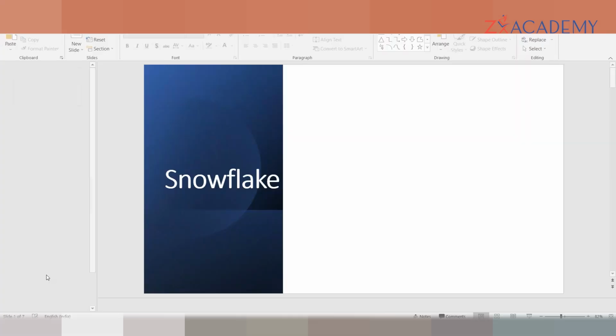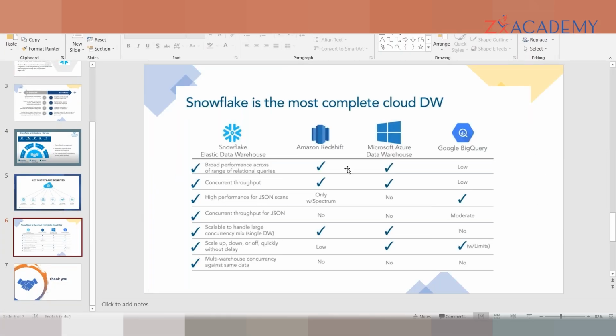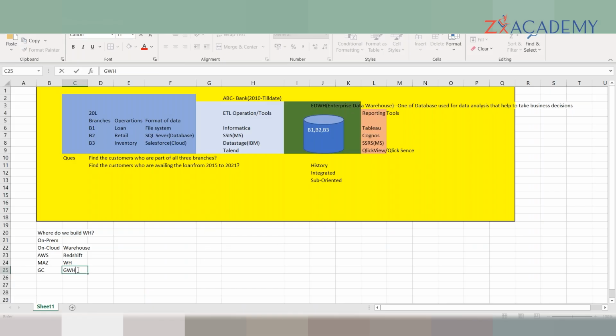See, Microsoft Azure Data Warehouse, Redshift, Google BigQuery. So what is the Google warehouse name? BigQuery. These are the warehouses proprietary to these clouds. Redshift is AWS proprietary.